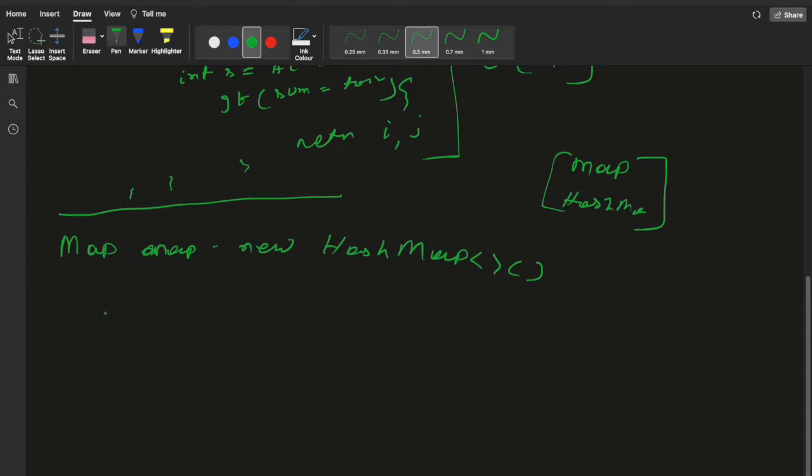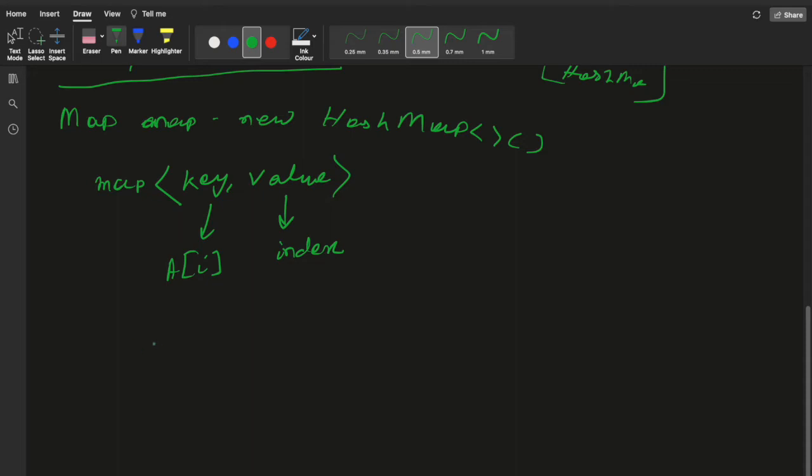In the map, we'll store key and value, right? In this problem, our key will be the actual element from the array, and the value will be the index of the element. First of all, we can have one for loop: int i equals 0, i less than n, where n means the length of the array, then i plus plus. Here, first of all, we'll check if, we'll come to this point later.